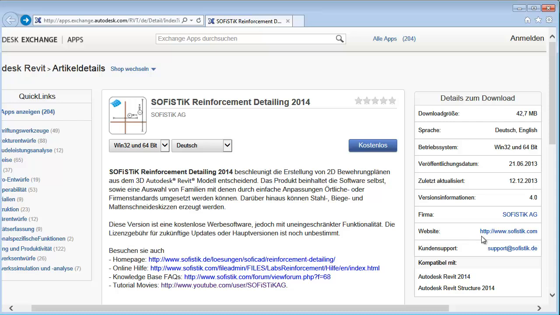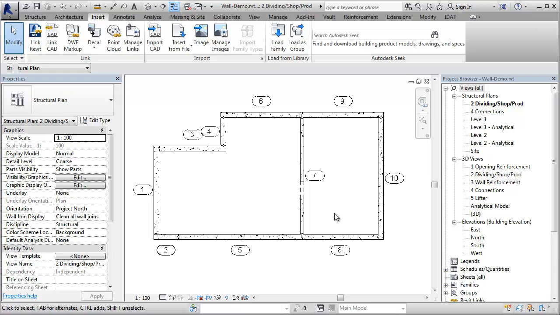You can also contact Sophistic through their webpage www.sophistic.com. This tool is used by our program to create the bar marks and the position numbers of the rebars. If you don't install this, you will not see the bar marks and position numbers on the shop drawings.